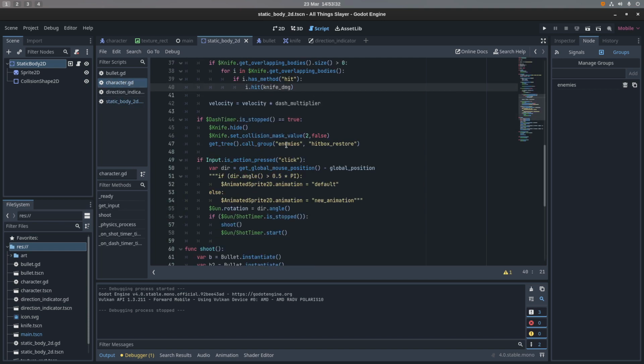And then we just call it when the dash timer is over, so when it's no longer in the dash, and when the knife is hidden, then we call that, okay, all of these enemies can now take the hits again. The hitbox is restored. So when you dash into them again, it works. So for now, we have that function defined. I guess next thing is, instead of working on the code, we can work on art.